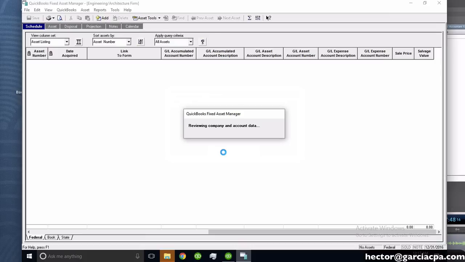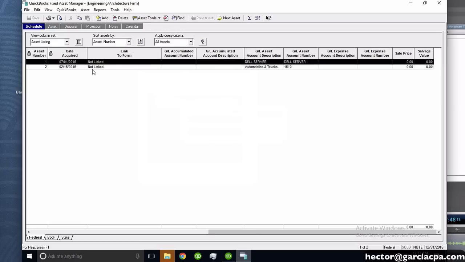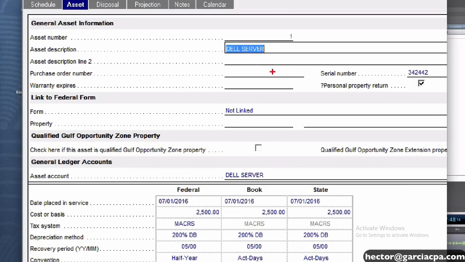And then what this software will do, and again, this fixed asset manager is free. It's included with QuickBooks Accountant and QuickBooks Enterprise, so it works hand in hand. It will connect to QuickBooks, and it will bring those assets over, so you can see both assets in there. If I click on asset, I can put any specific details that I want. For example, for the Dell server, notice that the serial number that I put is there. I can choose to put additional information in here.